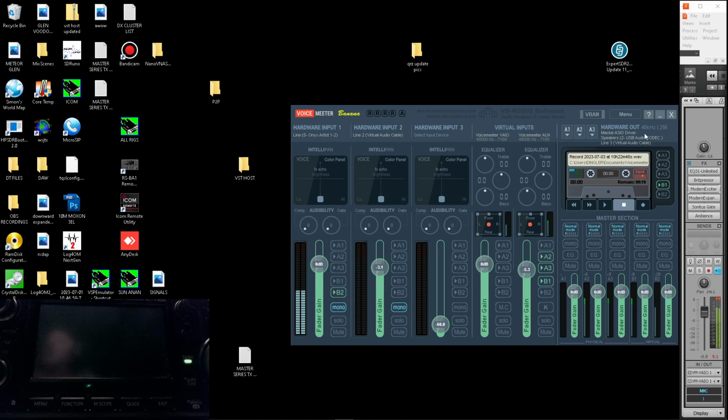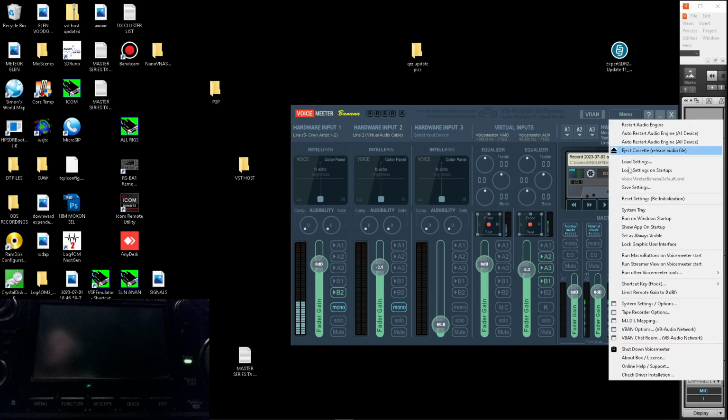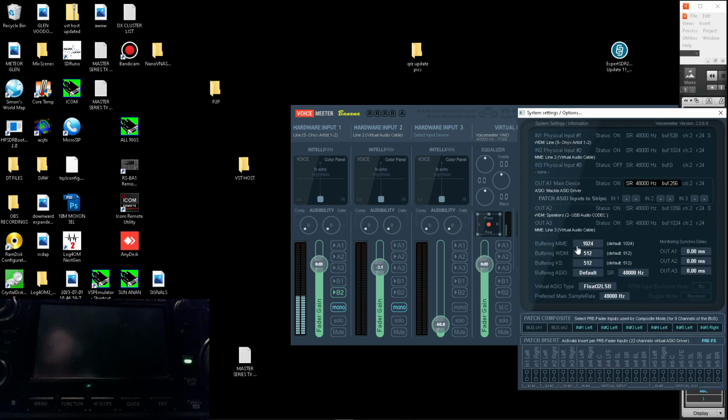Alrighty. Next thing, come out over here to menu on Banana. Go to Systems, Settings, Options. Here is where I pretty much leave everything at default. These are your buffer settings in Banana.